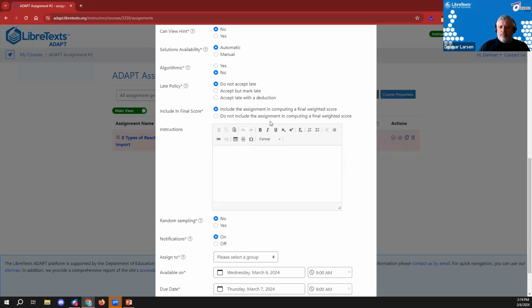Now comes into a little bit more complexity, and that's the late policy. So we have three types of late policies. We have do not accept late, which means that you have a deadline when the assignment is closed. At that point, students can't submit, period. You can decide that you want to accept but mark late. So that means that they submit, but you have a little asterisk in your grade book that you're able to look at and say, yes, the student submitted it late. And then you can decide what you want to do with that off of the ADAPT platform or off of Canvas. And it may be useful in order to identify trends or issues with students that may require some intervention.